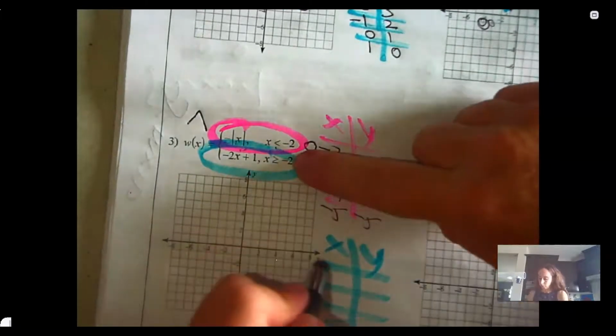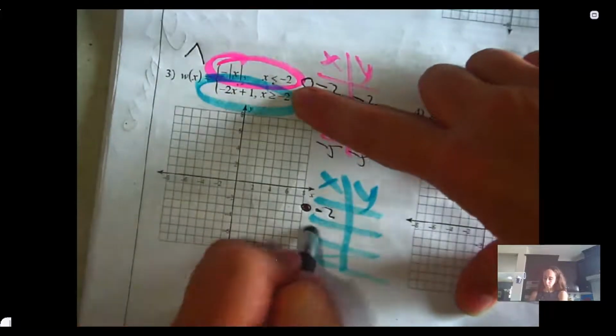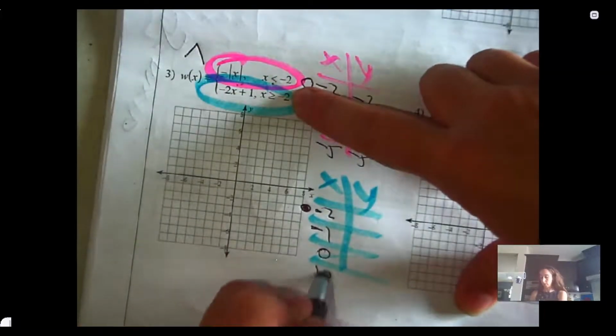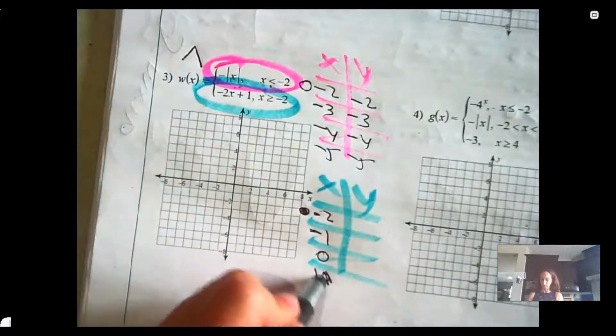Start with negative 2, open or closed circle. All numbers bigger than negative 2: negative 1, 0. I could pick 10 if I want. I could have picked positive 1. I just like to go in order. It's easier for my brain, okay?